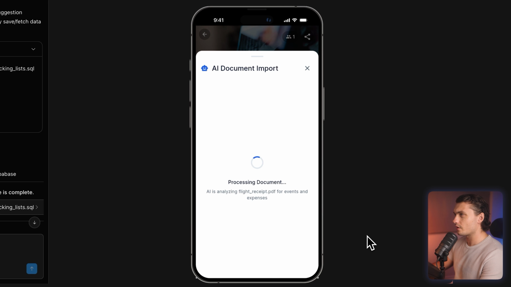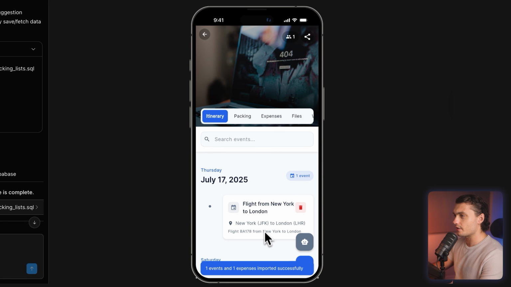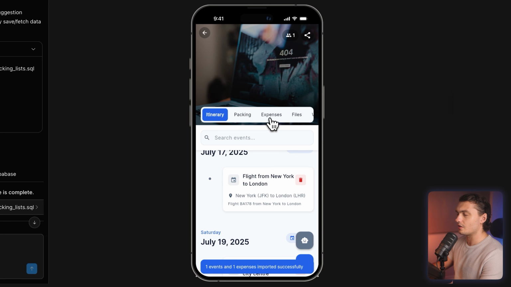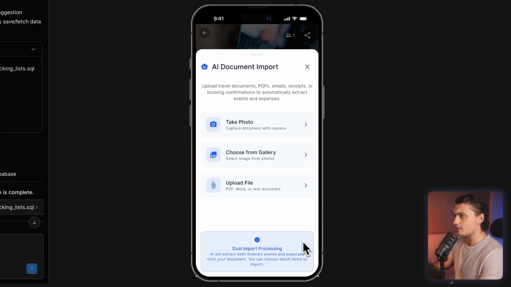Okay, the file has been uploaded and has been processed. It was able to see that it was a flight ticket, and it also saw the event. Let's import the two items, and that's it. It's added the event to our itinerary, and when we went to expenses, it added our flight ticket as well.